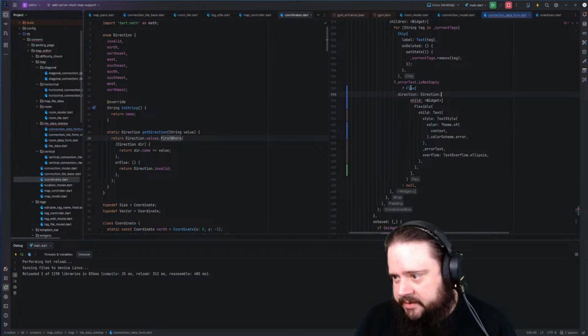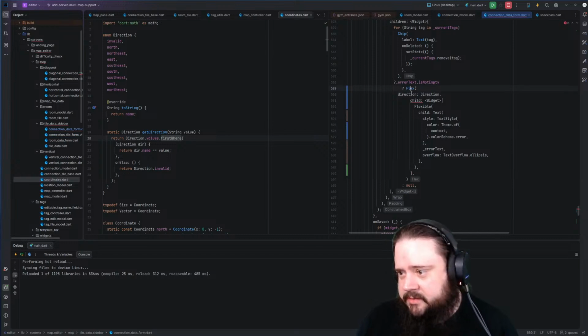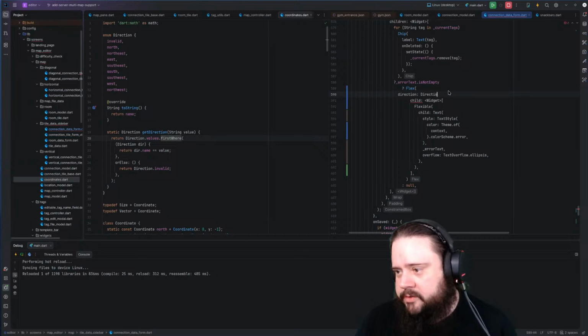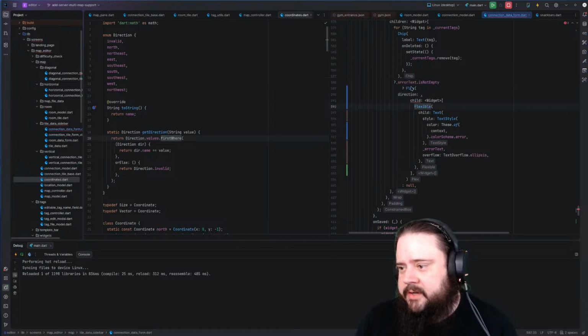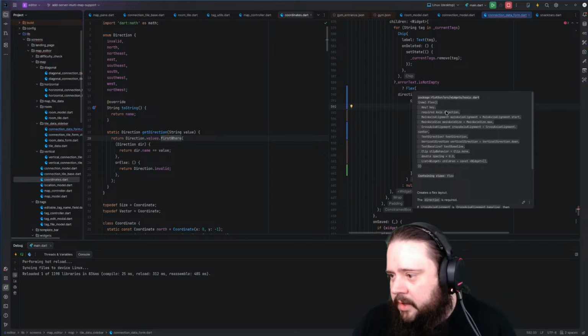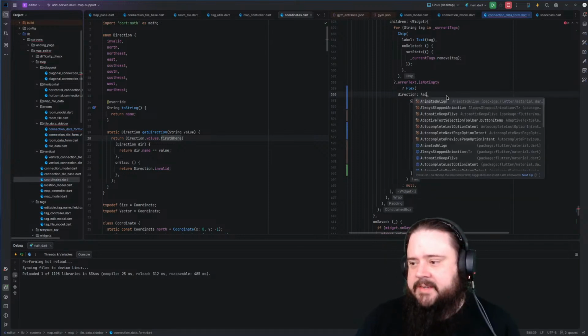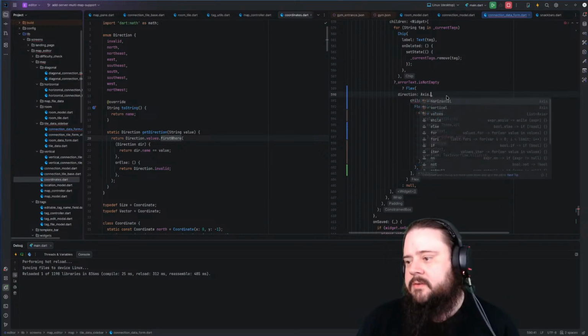What is a direction? Are you an axis? Why aren't you giving me documentation? Give me the things that I need to see. There we go. Required axis direction. Axis horizontal.